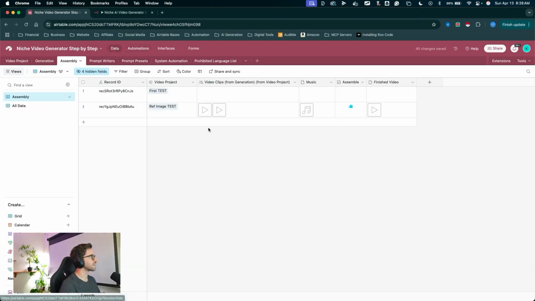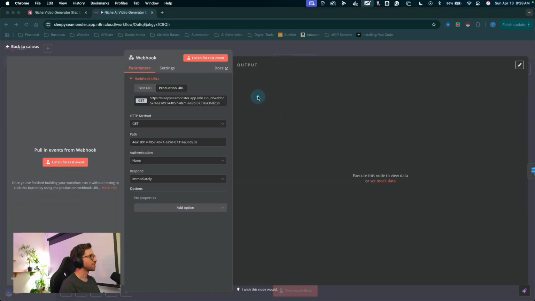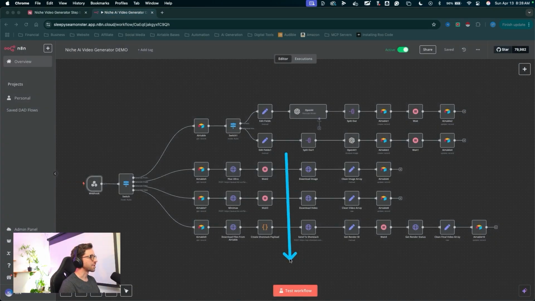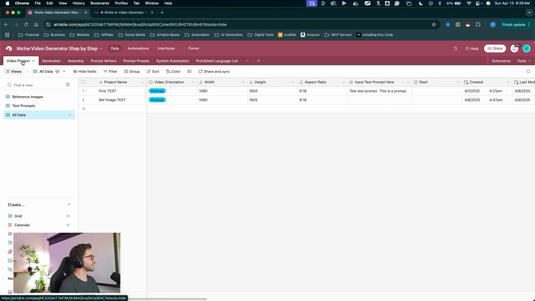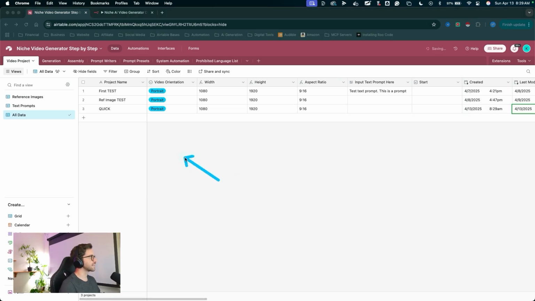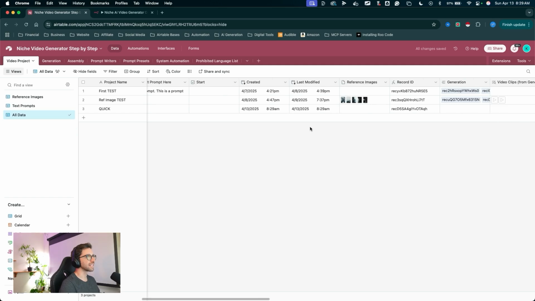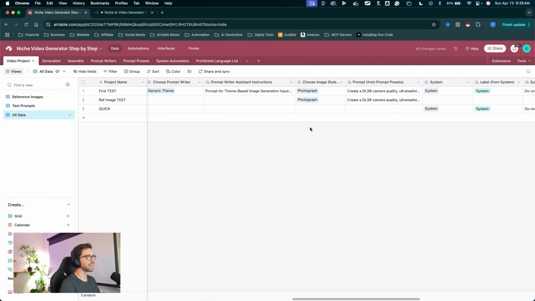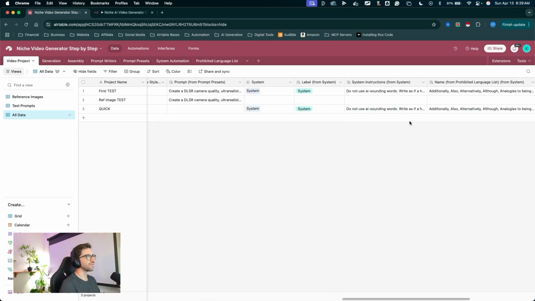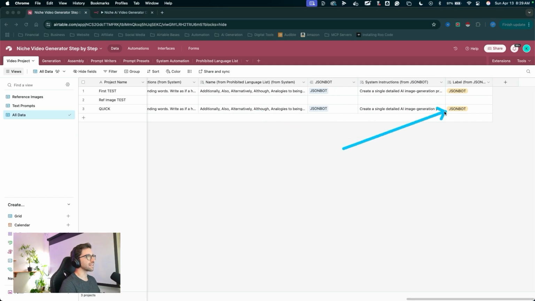Now you no longer need to click on test workflow in n8n to be able to run this workflow. It will run and trigger every time that webhook is triggered. I'll click on new video project, create a new project really quickly. Quick test. You can see everything popping up in here. I'm in the all data view. We'll slide down and make sure I'm getting all of the automations running, all of this stuff automatically popping up.